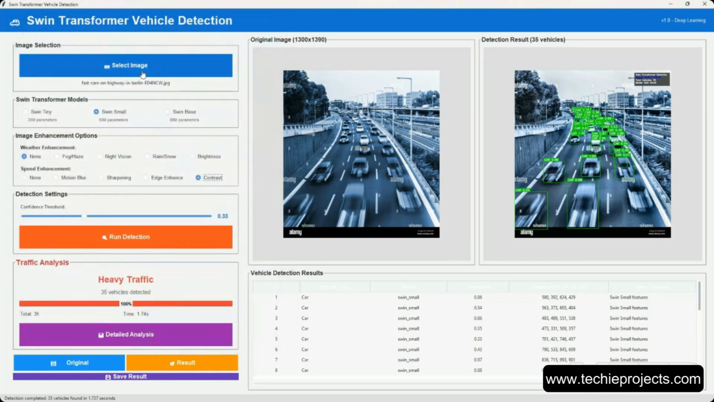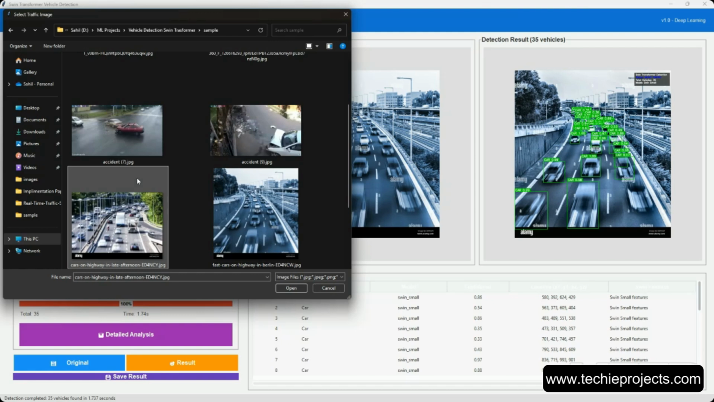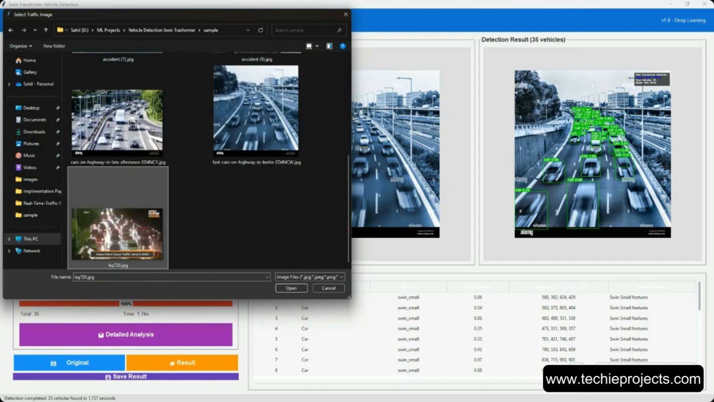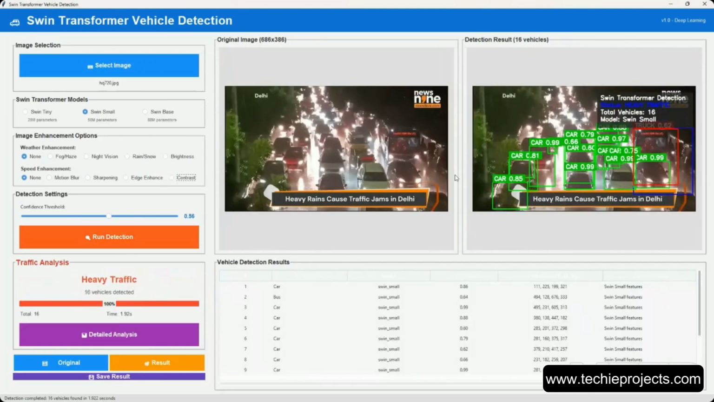Similarly, let's select one more image. This is one of the night vision images. Let me select this one and let me set a higher confidence, and let me run it without any filter. So as you can see, it has detected this number of vehicles.